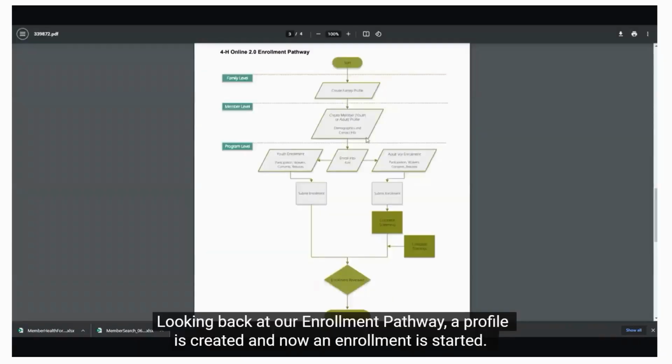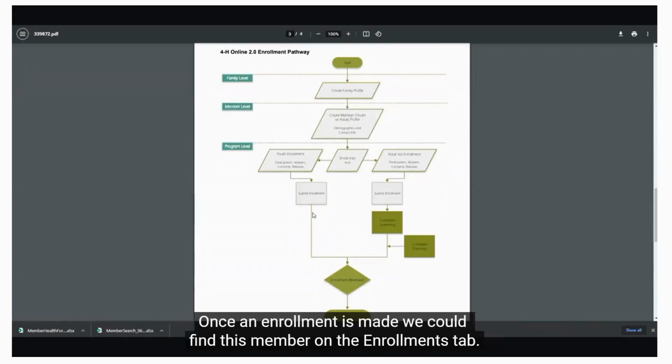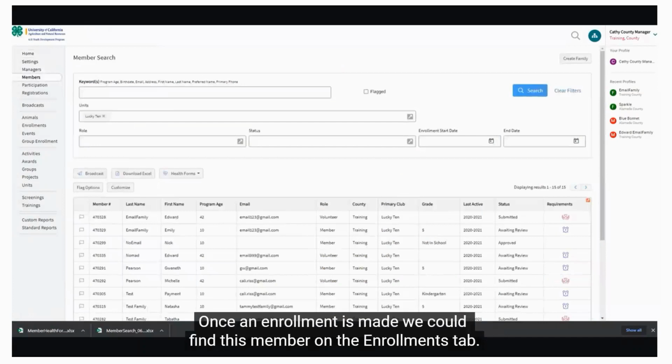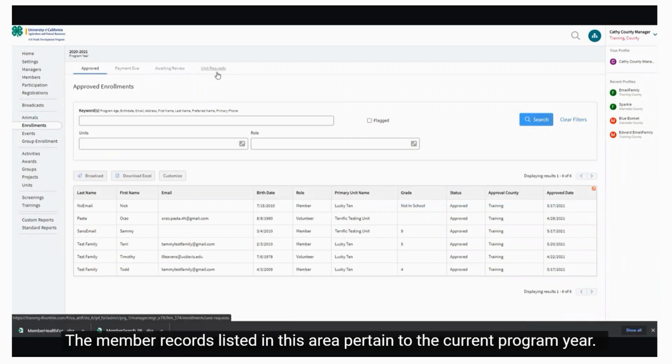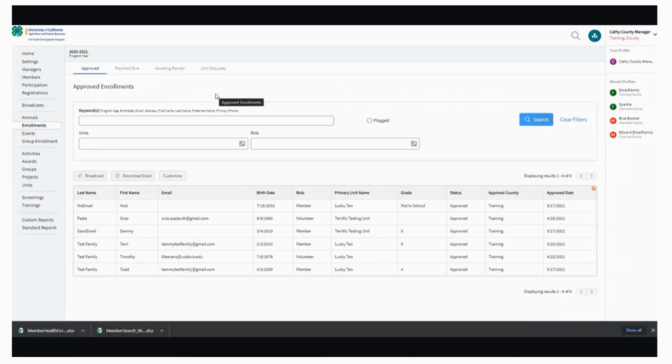Looking back at our enrollment pathway, a profile is created and now an enrollment is started. Once an enrollment is made, we could find this member on the Enrollments tab. The Enrollments tab contains subtabs for viewing enrollments that are approved, awaiting review, as well as unit requests. The member records listed in this area pertain to the current program year.